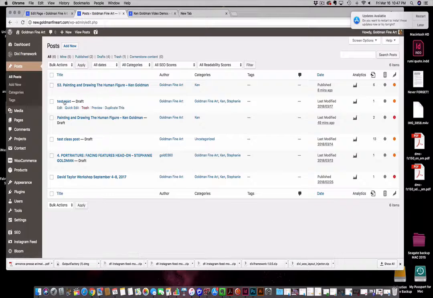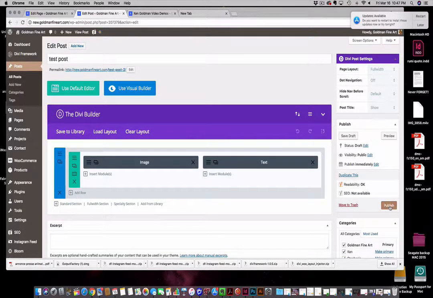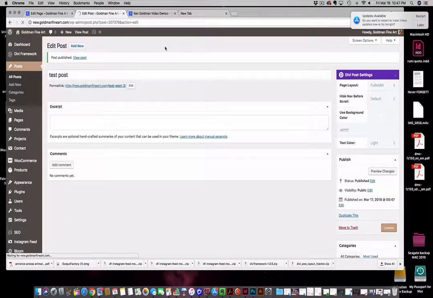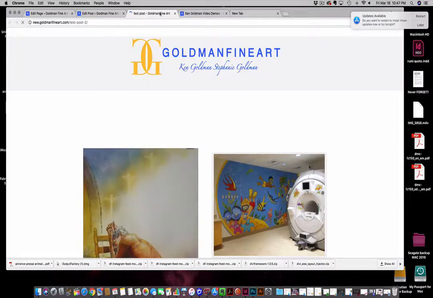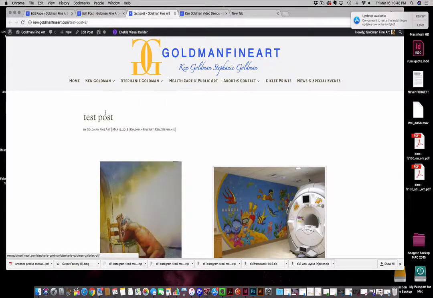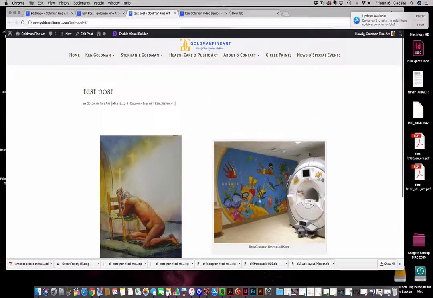Now, if you don't want to use this and you rather wanted it to look like these test posts, the plain one that I just made, I'm going to publish this as well, just so you can see. Now on this one, I left the post title to show. So here's the test, here's the title, here's our two columns, the image and our text.